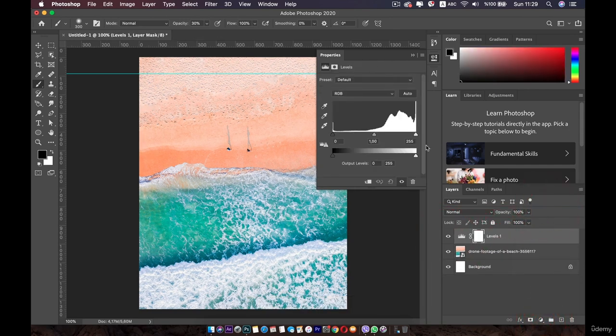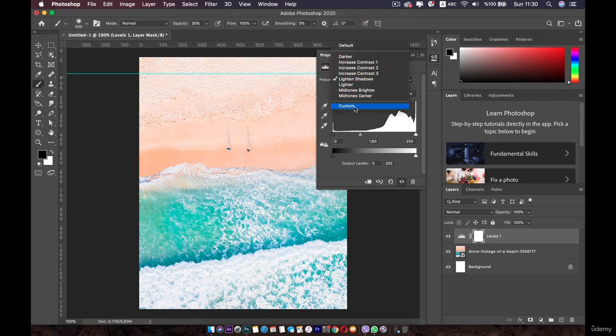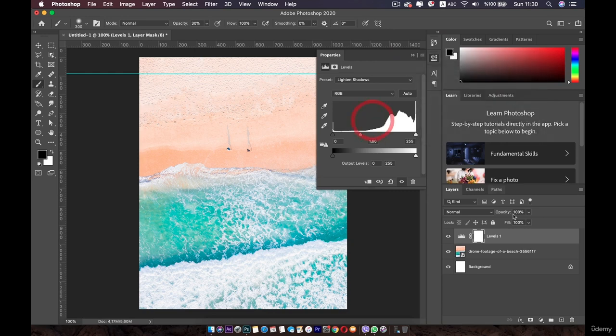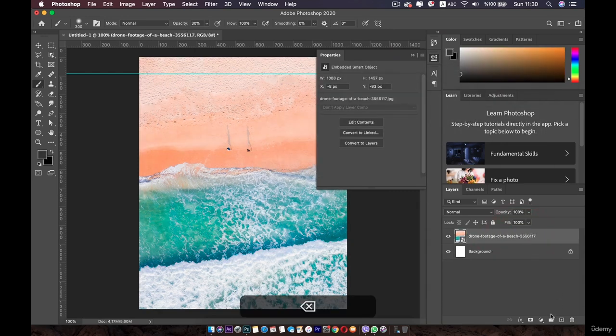We have the levels. This one is for the bright areas, this one for the dark areas, and this one for the contrast. This is for the whites and this is for the blacks. And then you have some of the presets over here. And you can save your presets like this or load the presets of the levels. Let me remove this one as well.